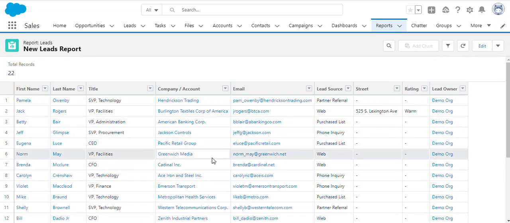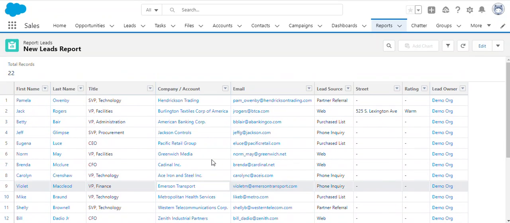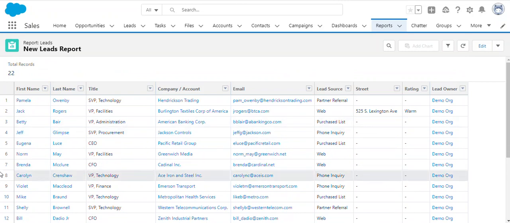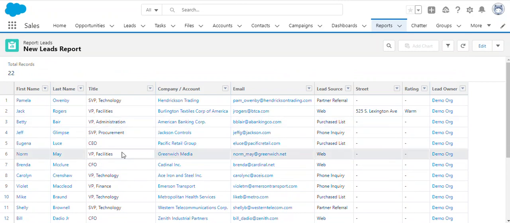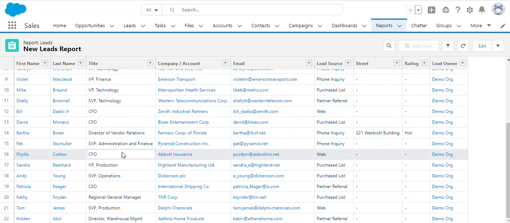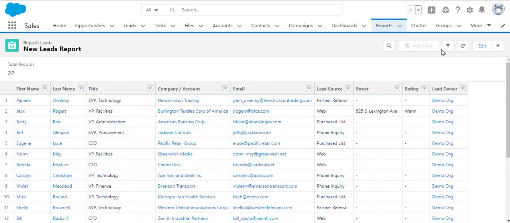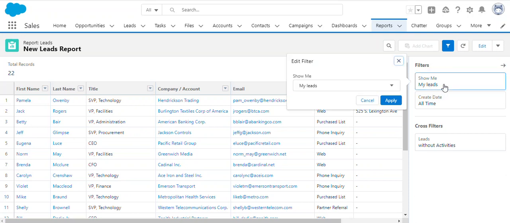So you can look at a list of leads here. It's just a tabular report, it doesn't make any sense. It's just a list of leads and this information at least. Once you run that, you can control the filters from here as well. You can change the filter from here, everything you can change from here as well.